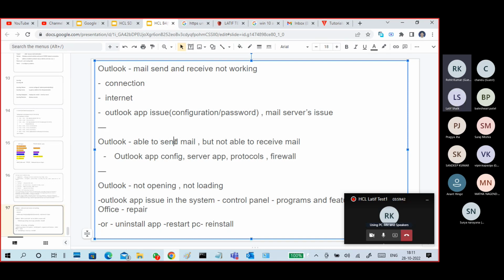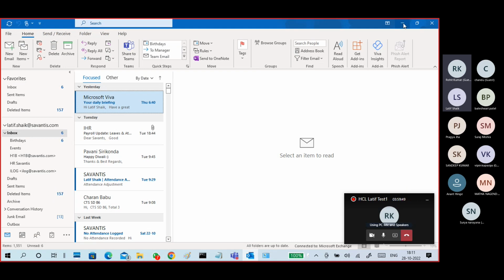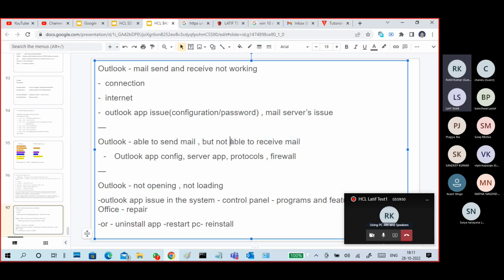You are able to send a mail, but unable to receive a mail. I compose the mail, I send a mail, mail is sent, but I'm not able to get new mails. Yeah, there is a problem. It can be an Outlook configuration or server related problem, protocol related issues. It can be firewall related issues.